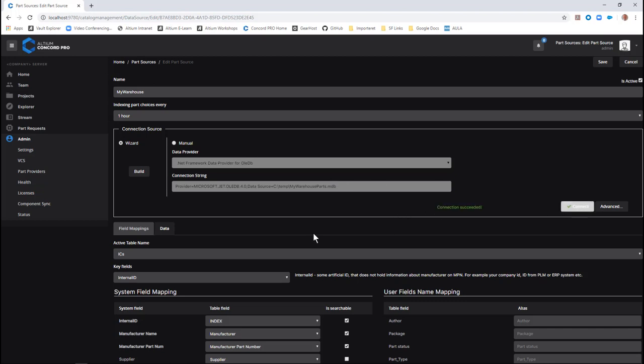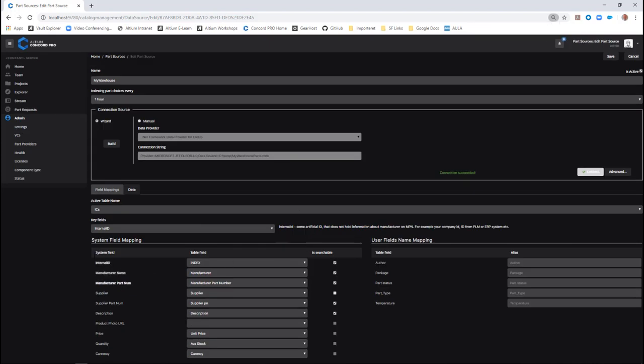After that, you will link the various fields from the Concur Pro system here and the tables inside your database here. For instance, manufacturer name, this is a system parameter here. This is linked to the column called manufacturer in my database. So you set this up quite like we do it in database libraries.